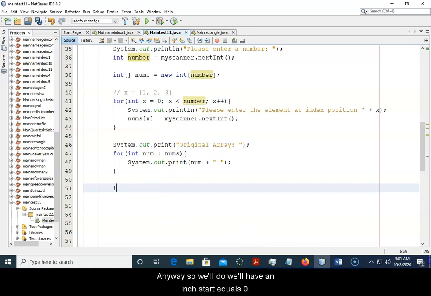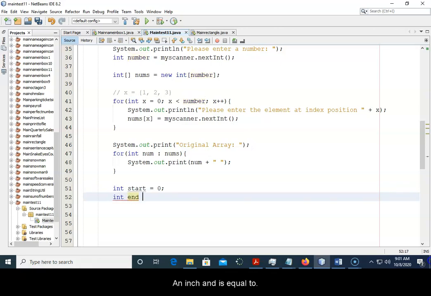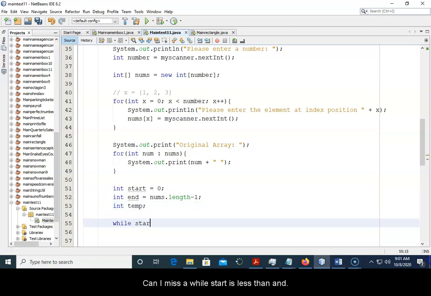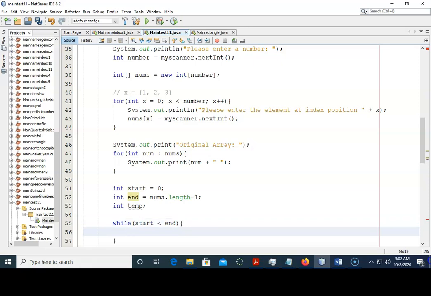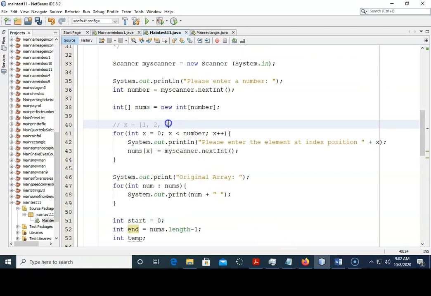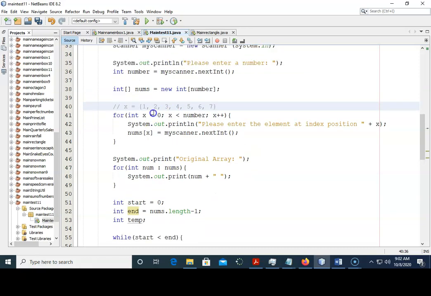Anyway, so what we'll do, we'll have an int start equals 0, and int end is equal to nums.length minus 1, and we're going to have an int temp variable, and I'm going to say while start is less than end. Sorry, that's like some Python code right there. Alright, and actually, you know what? I'm going to do a bigger array. I'm going to say 4, 5, 6, 7.